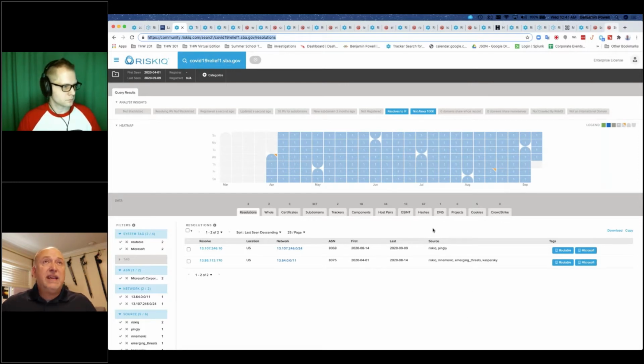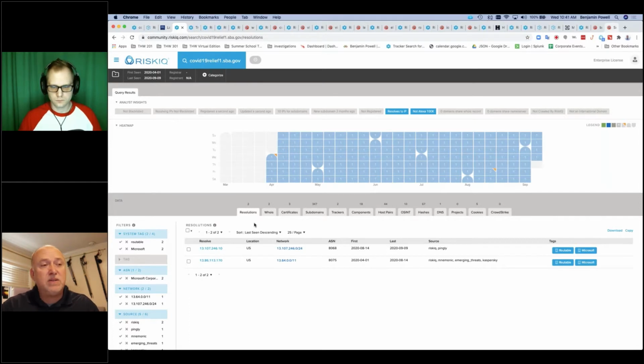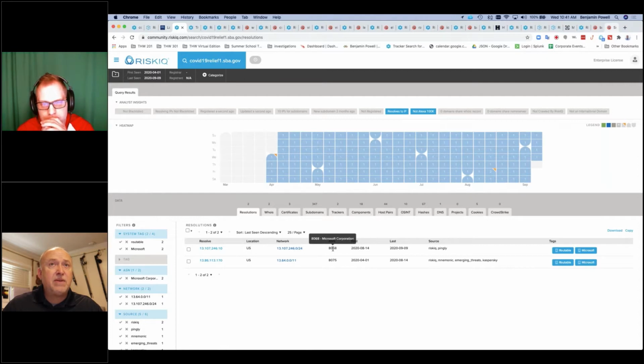So when I search for this, the first thing that pops up is the resolutions tab. These are the A records. This is the IP address that was responding to this domain. It gives me the location, the country. It gives me the ASN number, so I can see, hey, this is now on Microsoft infrastructure.